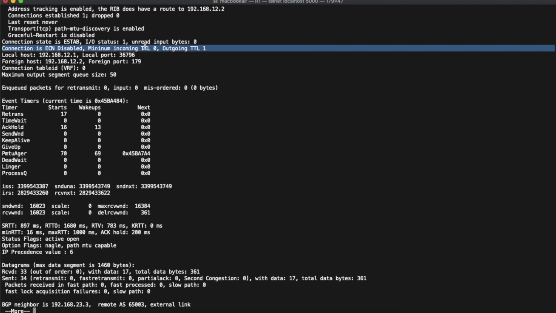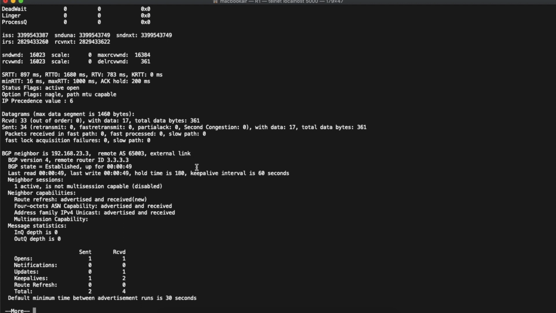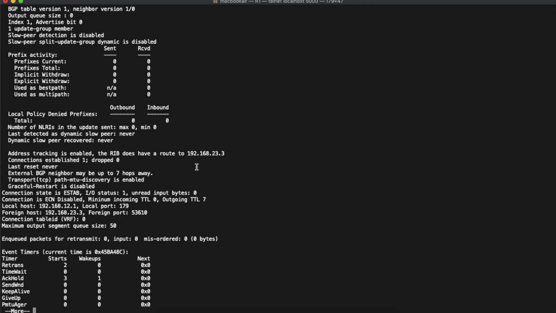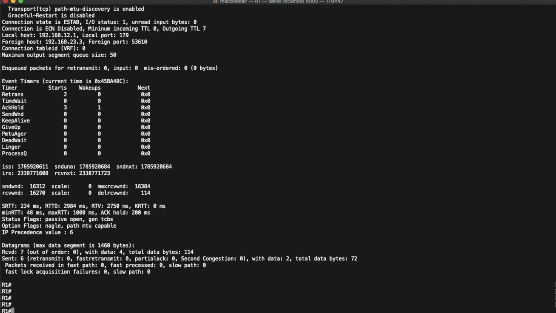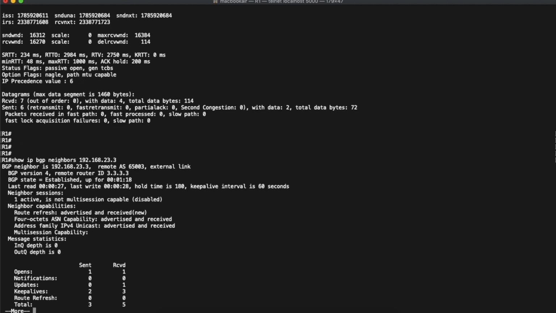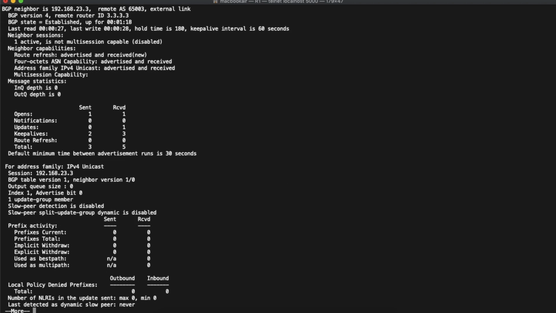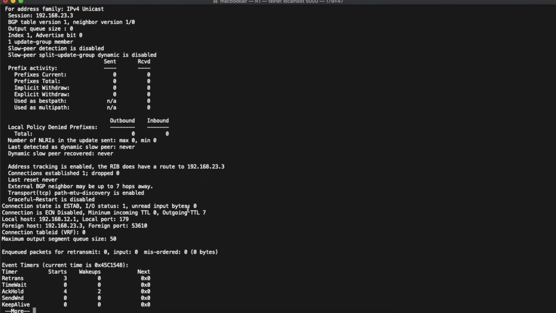Remember, we have 2 BGP sessions configured on R1. I was like, how is that still 1? So I should have specified the neighbor. It would have made it a little bit easier here. So I should have really done it this way to remove the part of R2's BGP session. Yeah, again, right here. Outgoing TTL 7.